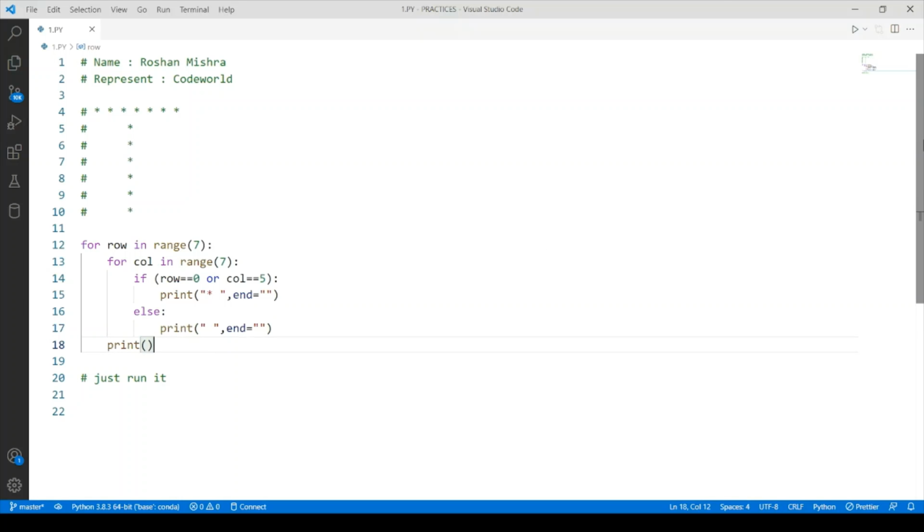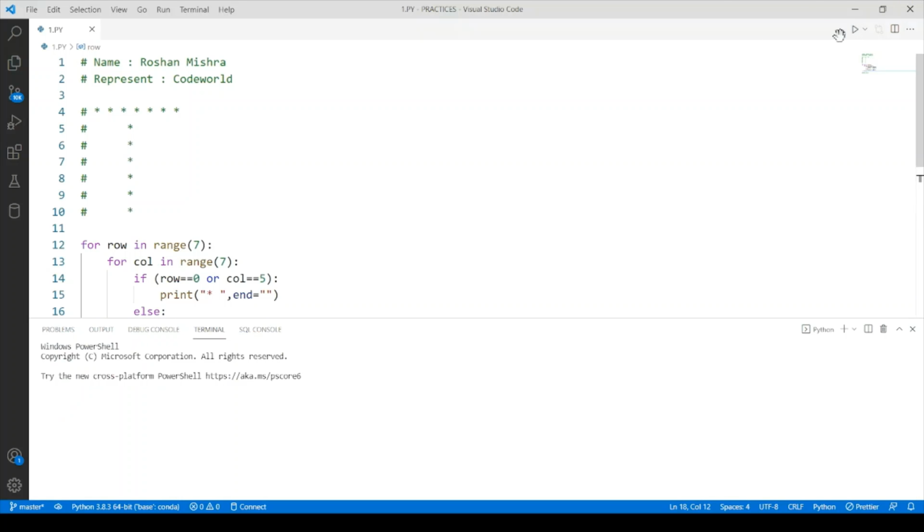Perfect. So let's try to run it. We are perfectly getting the T pattern without any mistake.